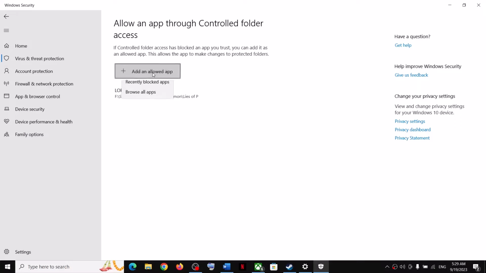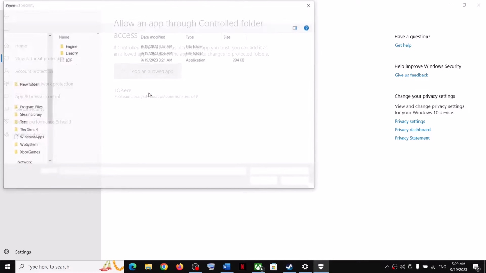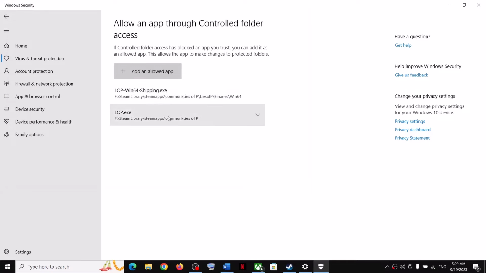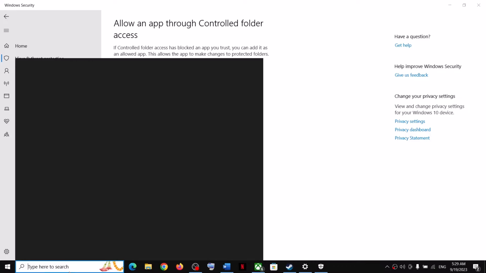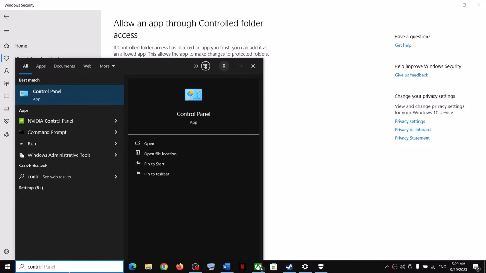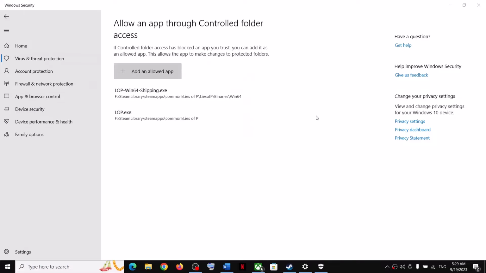Once the game is added, now again click on browse all apps and then open this LOP folder, binaries, Win64. Select this exe file. Now click on open. Once both the exe files are added, now type in control panel in Windows search box and then click on control panel.